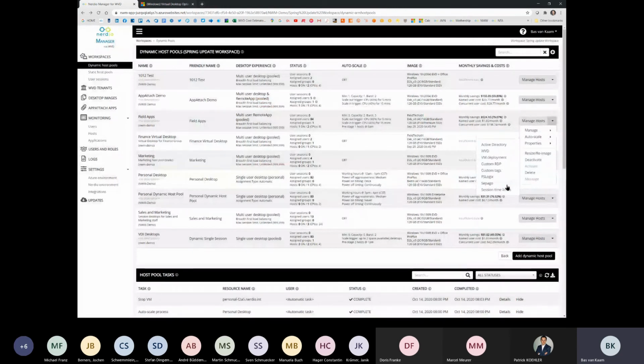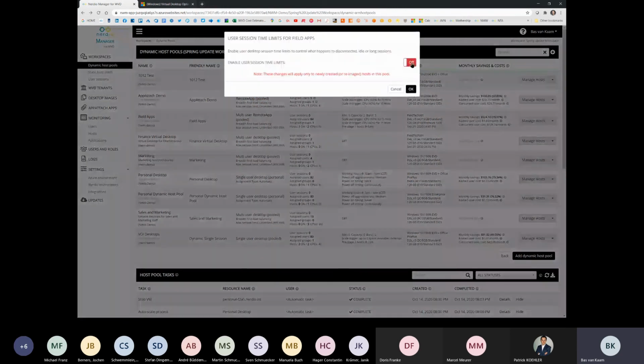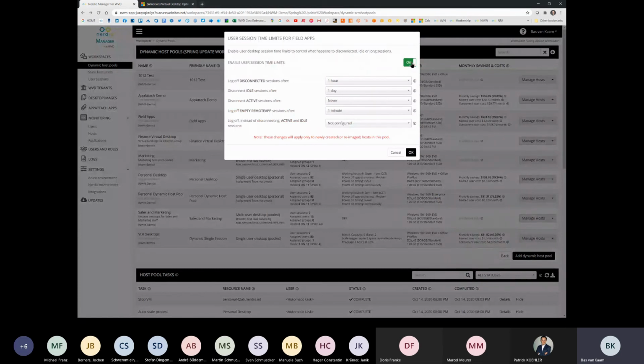Let's see, what else do we have? Oh, this is a very nice one as well. I was talking about the auto scaling part with the one-to-one machines, so personal desktops, with users being active at night, but if they still have active sessions, you don't want to log them off.